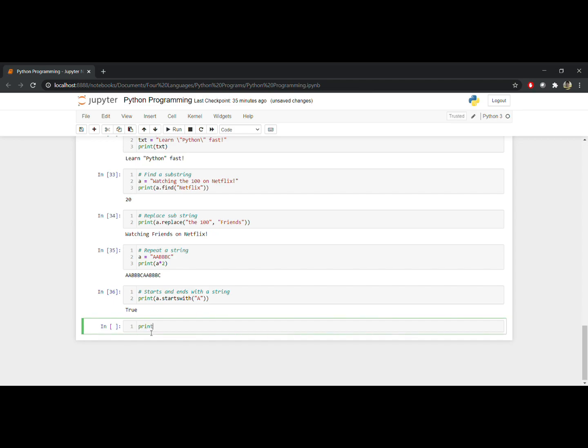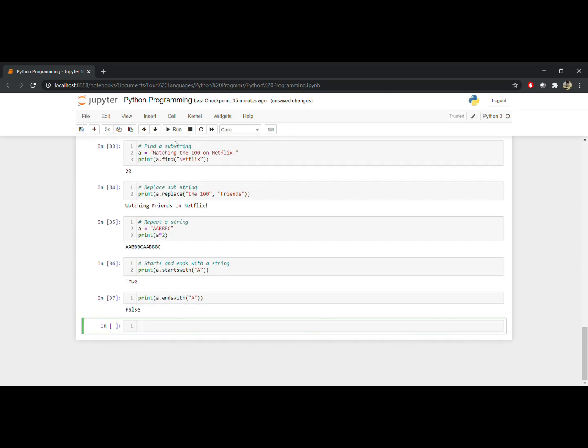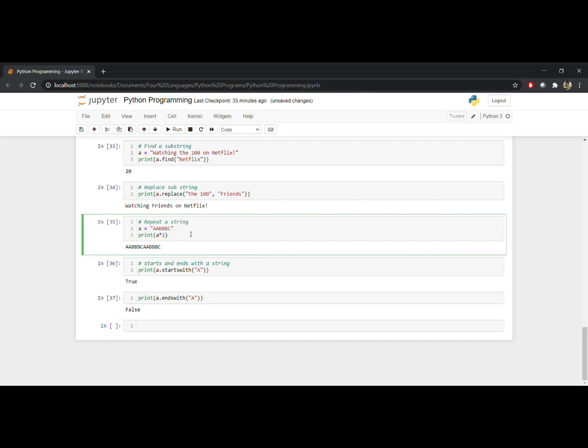What if I want to check the end? So it's going to be endswith, and what is the character? Again, let's see A. Let's see what it does. It says False, which is correct, because the last character here is C.